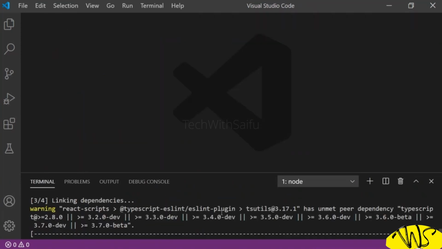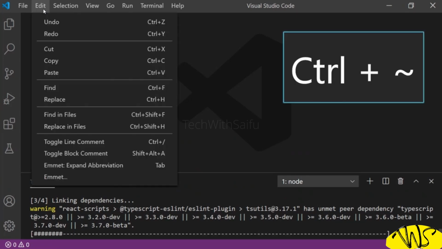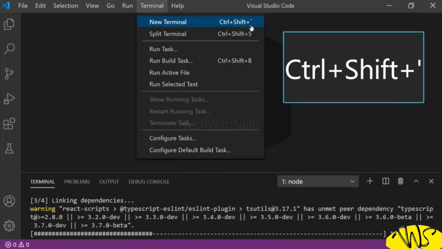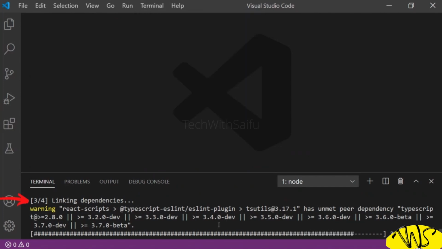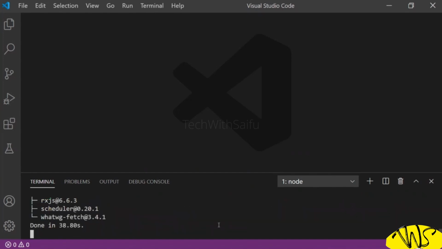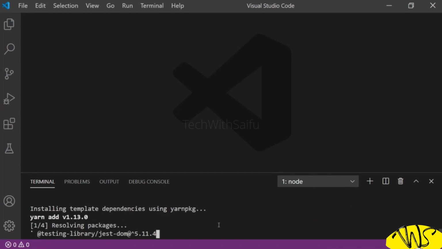I have opened the terminal, and that's where I have typed this command. To open the terminal, you can press Control and the tilde sign, or Control Shift and backtick. That's the shortcut. Or you click here, and a terminal will open. This is where you're going to type the command. You can also go to the command prompt and type the command, that's also fine, but the terminal is a better way.